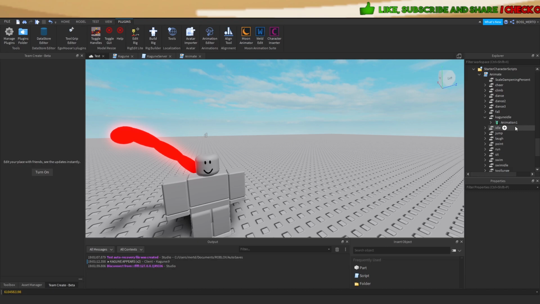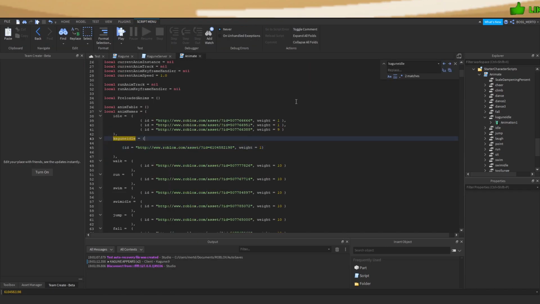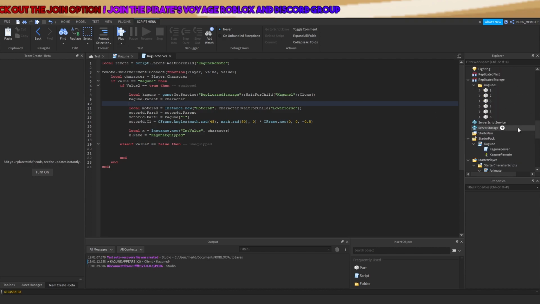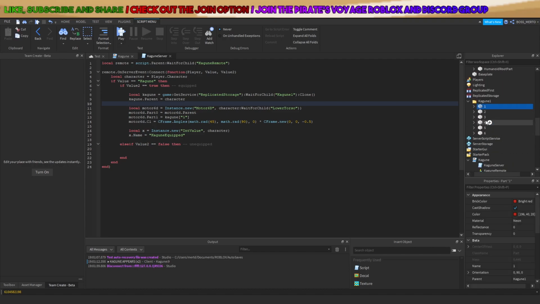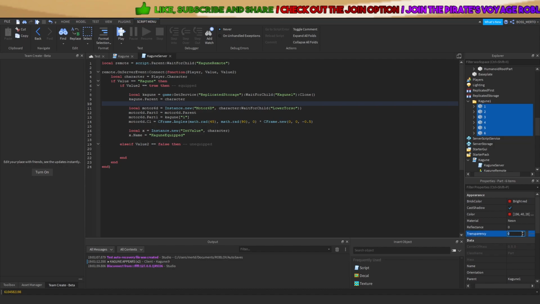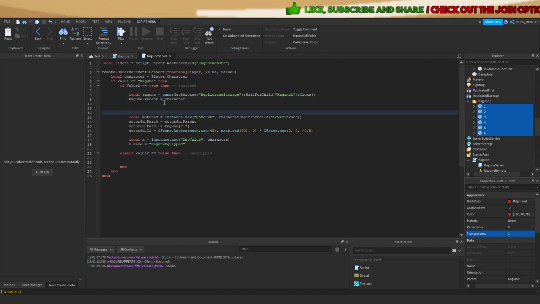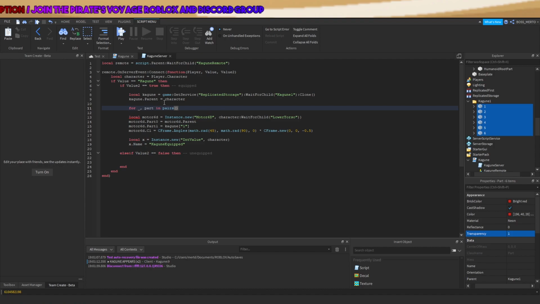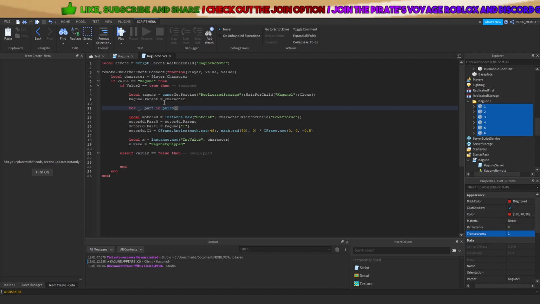So, alright, what we also could do is make this invisible, and then tween it later on so it turns visible once equipped, so it has some kind of transition or some kind of effect to it, so it looks a lot cooler than just cloning it to the character and making it visible, which is boring.